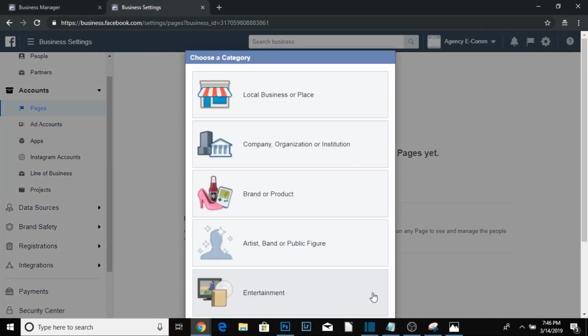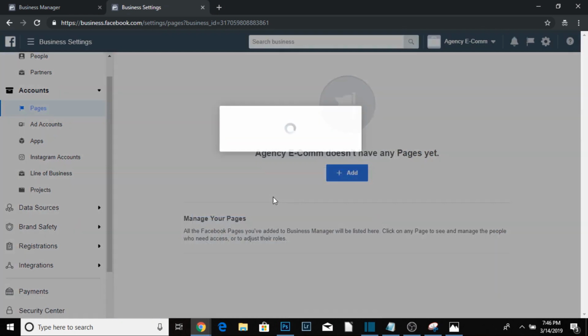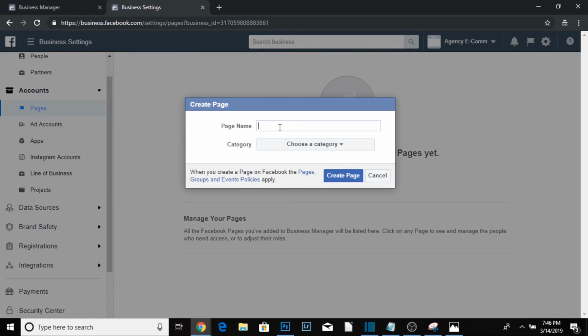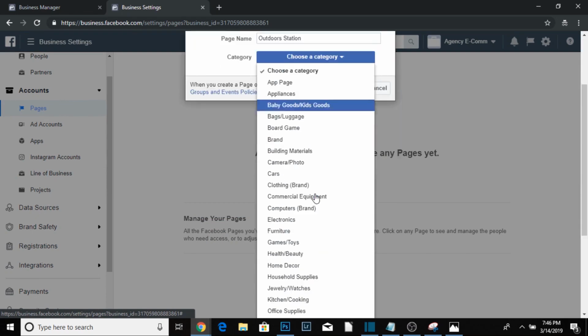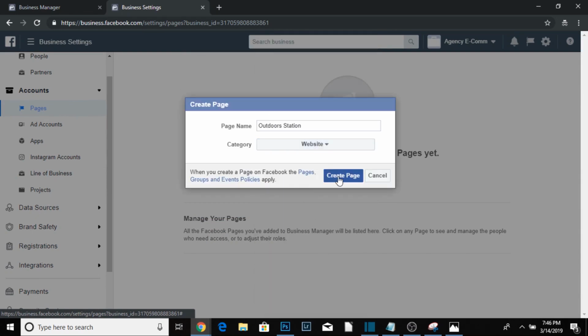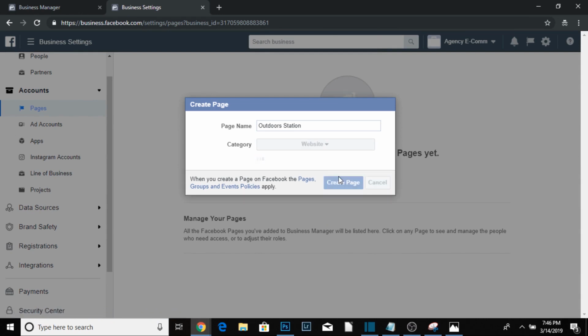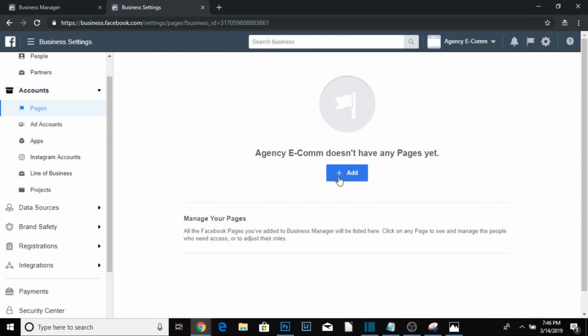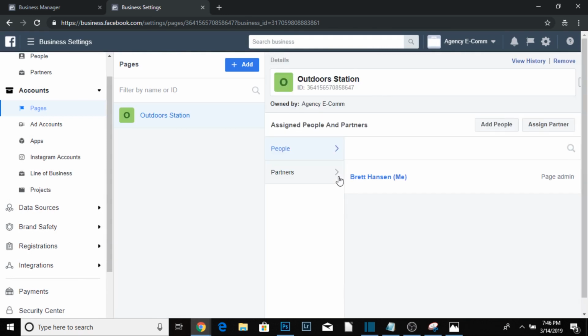So if you're creating a new page, we're going to go ahead and do brand or product. Let's see if this is even available. And for your category, call it a website. Create page. Okay, and it looks like we have a page set up. So we're all linked up there.